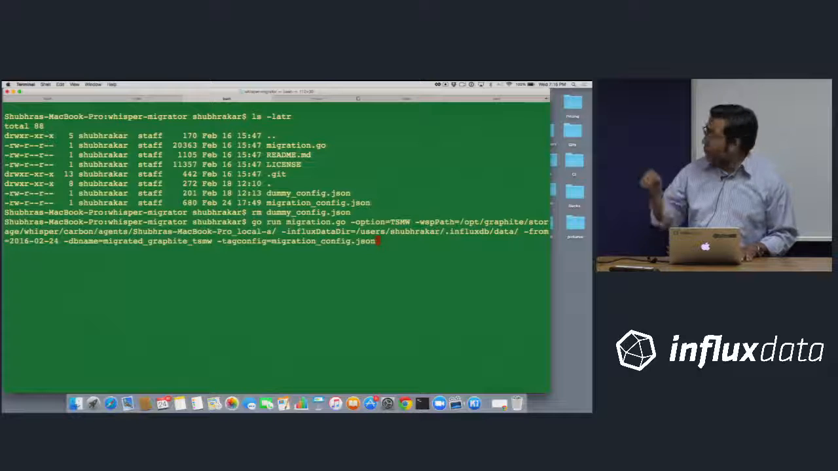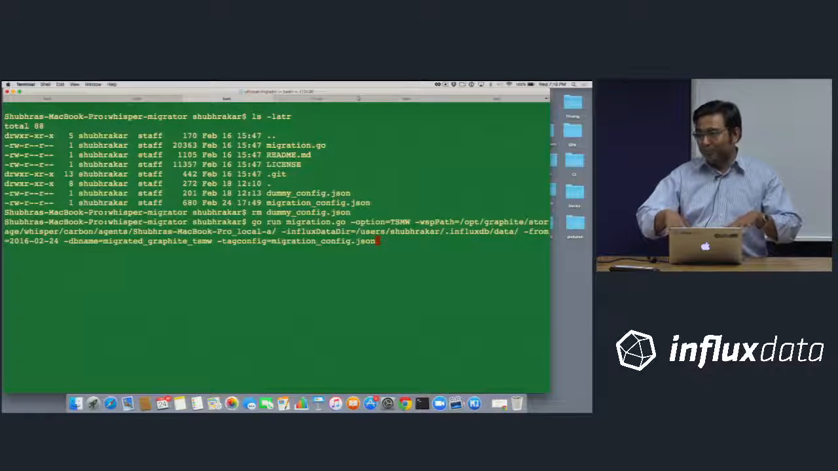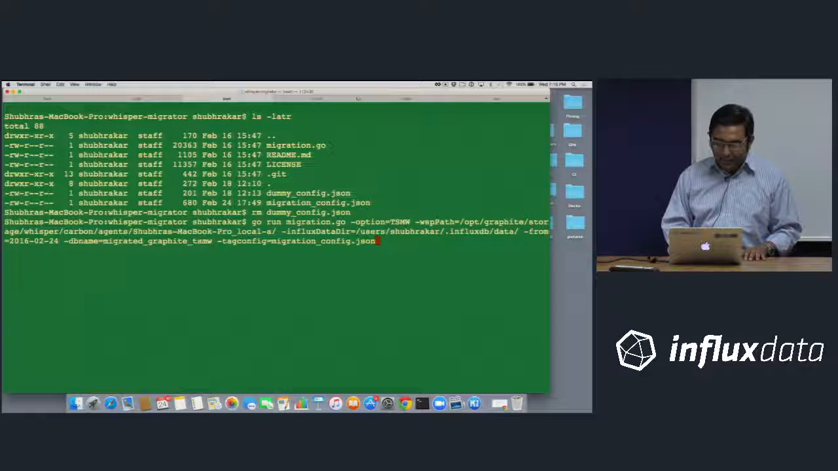And as an option, I specify the TSM writer, and then I have to point at the source directory where my graphite files reside. In this case, my whisper path is opt graphite storage, and so on, agents, on my local MacBook Pro. Don't ask me how much time it took to set up graphite on my Mac. It was painful. But anyway, that's where I'm writing my data. And in this case, because you're using the native writer, you have to specify where your Influx data directory resides. If you are on a shared network, you can give the network path. In this case, I'm on the local system, so that's where this goes: the user's .influxdb/data.